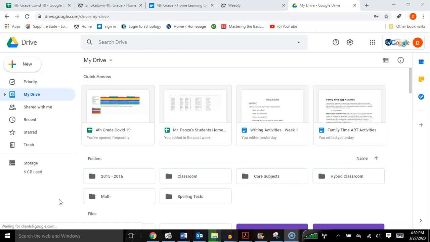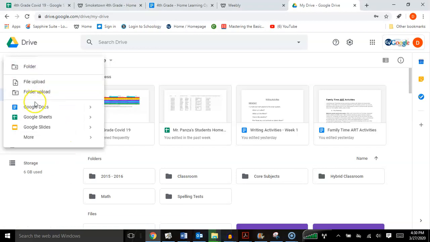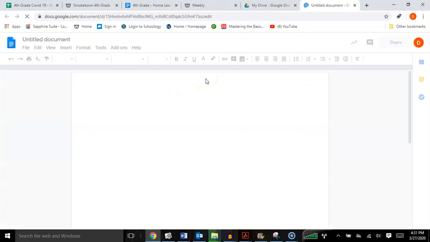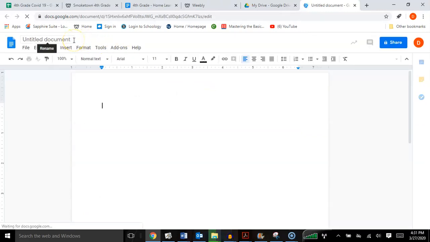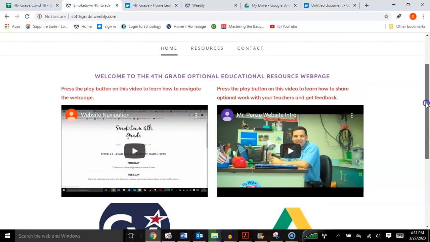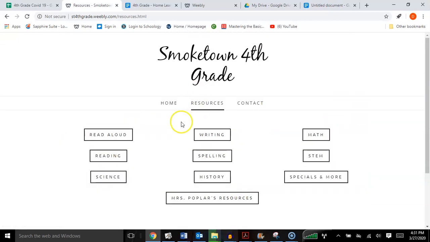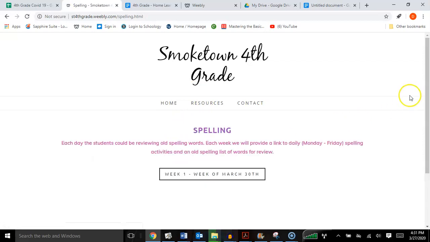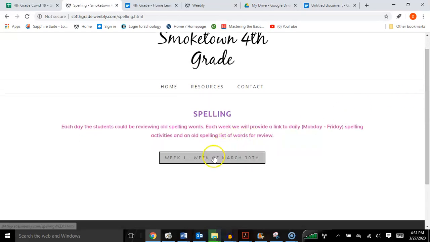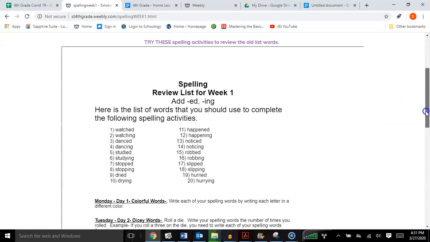So here's how you start a Google document. Once you've logged in, you click on New and Google Docs. That's going to create a brand new blank Google document called Untitled Document. Now, let's say that on this given day, you went to the resource page and you were working on spelling. We showed in the navigational video that in the spelling, if you clicked on week 1, there's a list of words and a list of different activities that you can do.